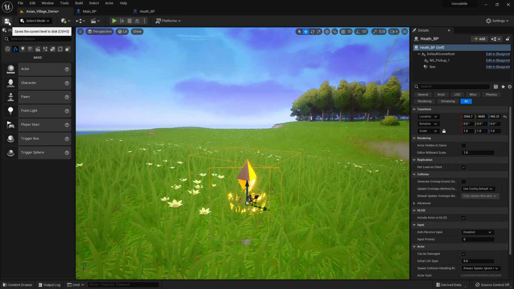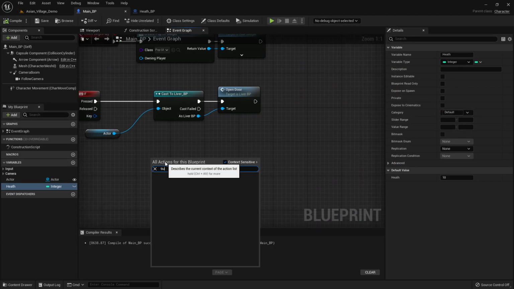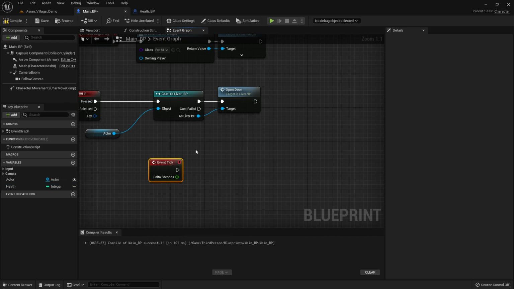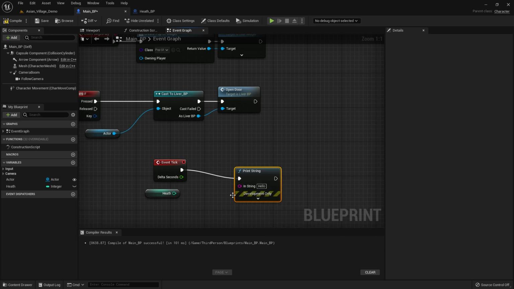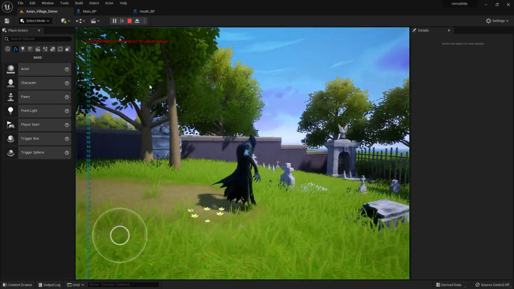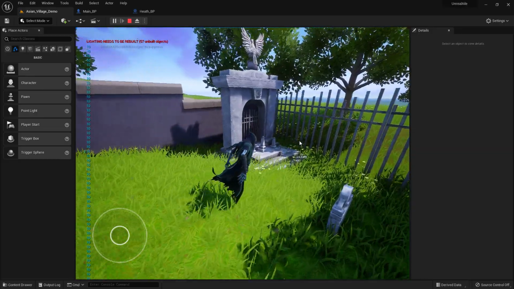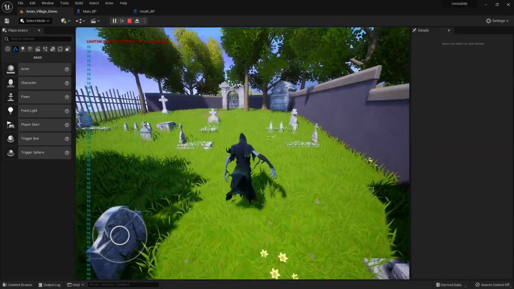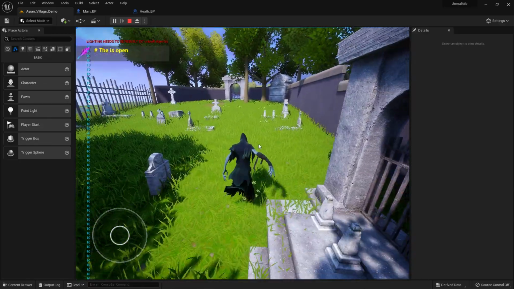Okay, so compile, save, and then to check the health for now, for testing purposes, let's add a simple event tick. So event tick, get health, and then a print string, so print string that health, compile, save. Now play. As you can see, we have a 10. Now let's first of all open the lever, so we can get out from this place. Oh, it didn't open. Okay, it's open now.